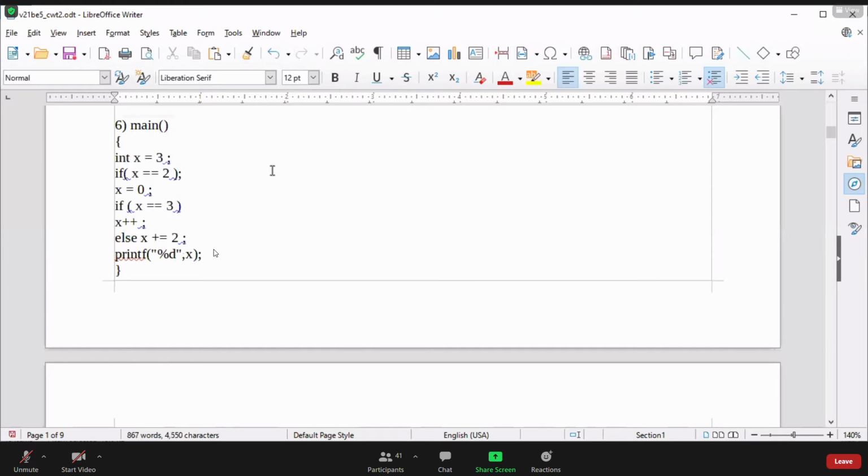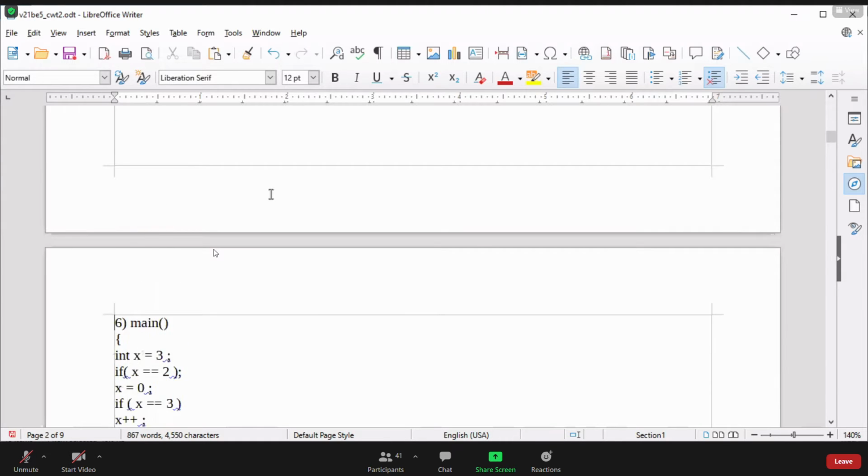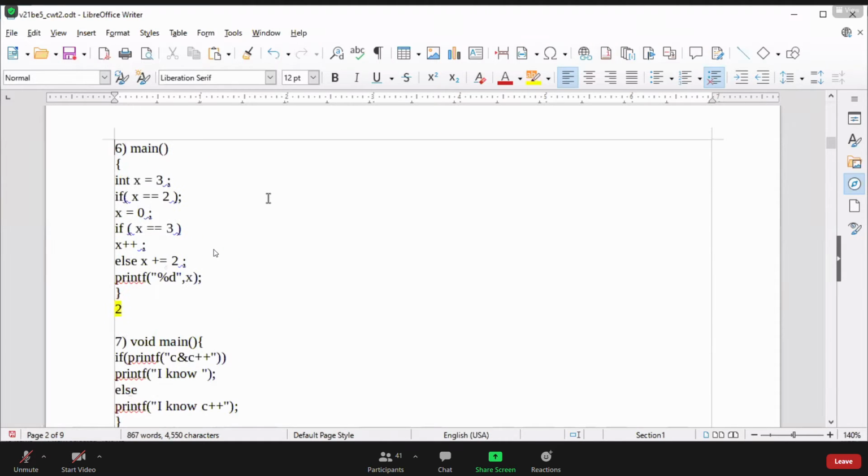So in this question number 6, just try to understand. Let me take the question and answer both parallelly on the same page. Try to observe this question number 6. It is an output prediction kind of question. The answer is 2. So why is the answer 2?